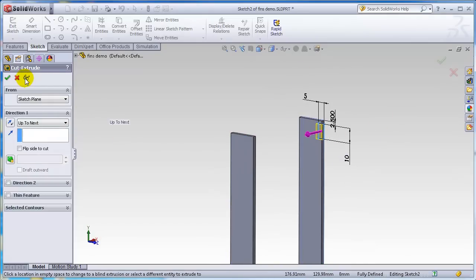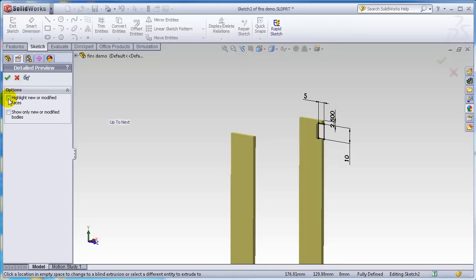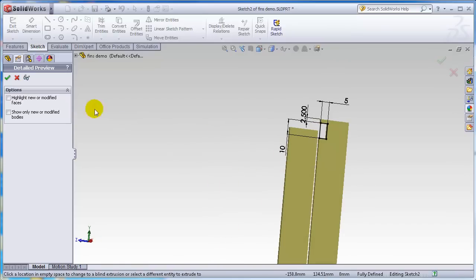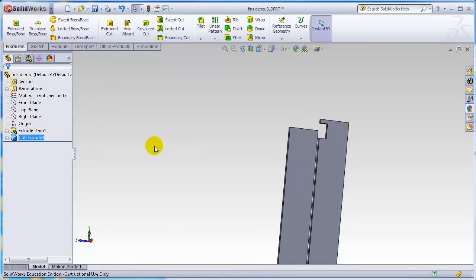I can preview it if I wish. And if I turn on these options, the preview looks terrible generally. I'll turn off those options and say, you know what, I like the look of that cut. I'm going to accept that. And I've just created a feature, which is that cut.